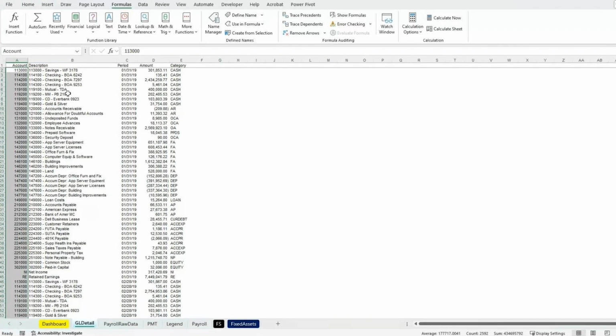Because I don't know about you, but if I have 10,000 rows of information and I'm going to use it in 10 different formulas, I don't want to have to keep going back and selecting it. So there's a lot of different ways we can take advantage of having named ranges.